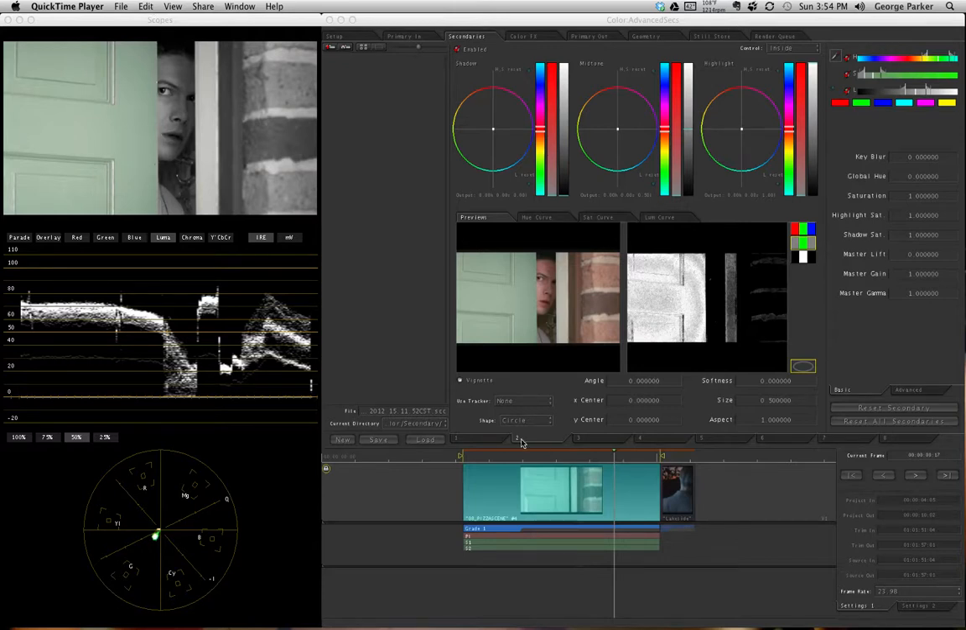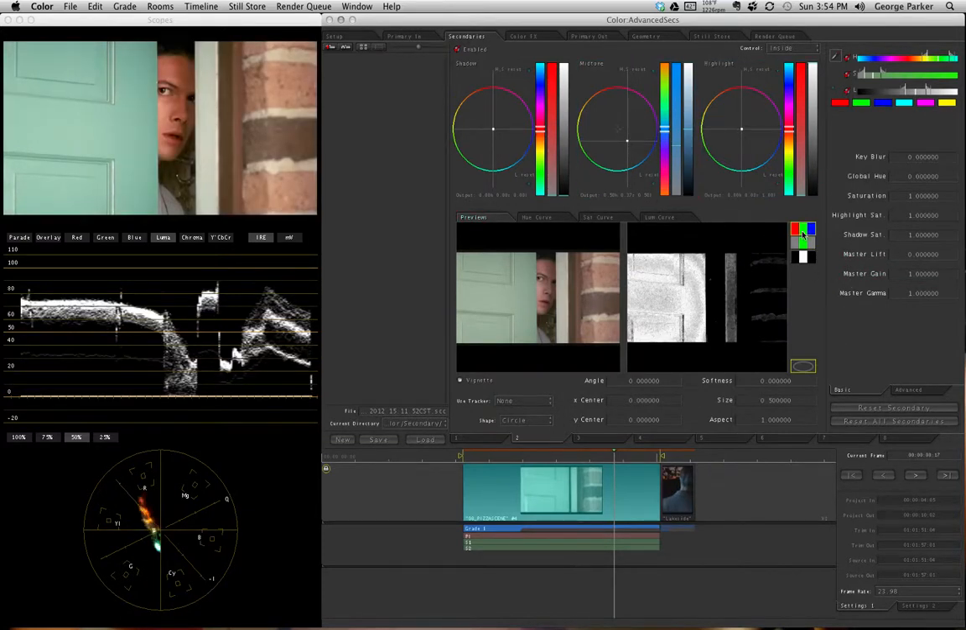So I've done another secondary. I've isolated just the door in this shot, and now I can change the color if I want. So I can grab the midtones and change the color. Oops, I can't see the change until I select the preview.